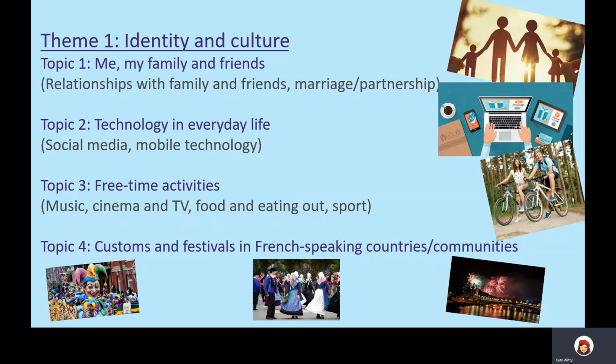That's perhaps because part of the French GCSE is some cultural study. So the cultural background there in terms of customs and festivals is a really nice addition to build on what you've seen already at Key Stage 3.